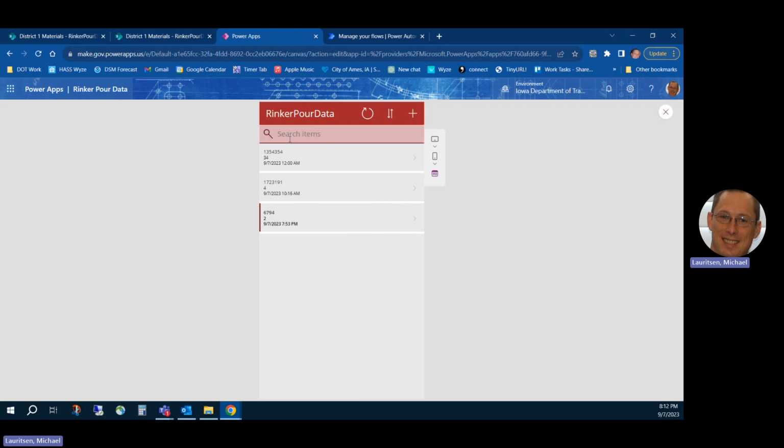Anyway, you can also use the search bar, which by default searches the first characters of this. So if I typed in 1-7, it would just filter it down to that 1-7. I'm not a big fan of that. I like the contains function instead of starts with. That contains function is very difficult in Power Apps, so I didn't even mess with it for this demo.